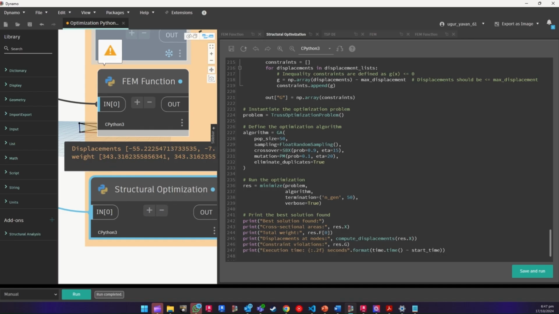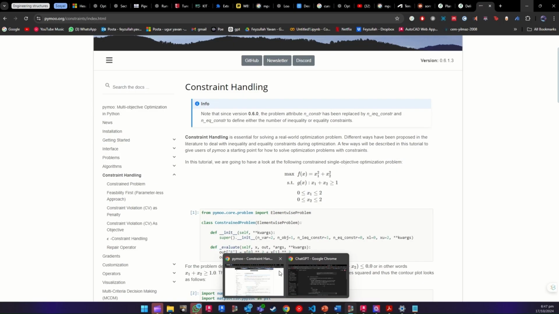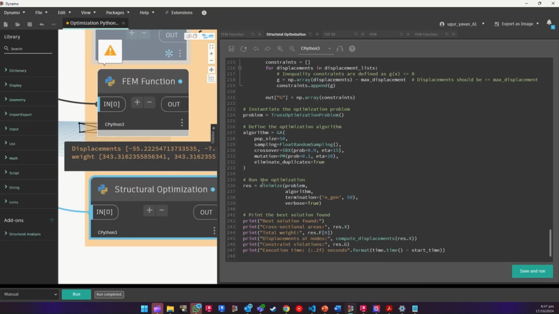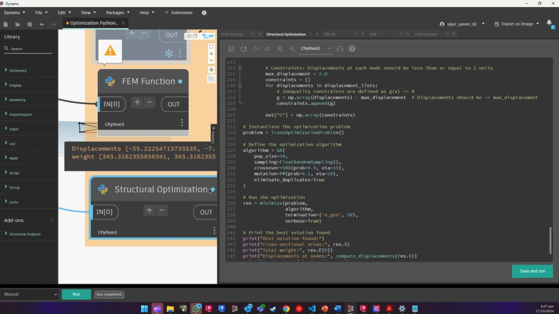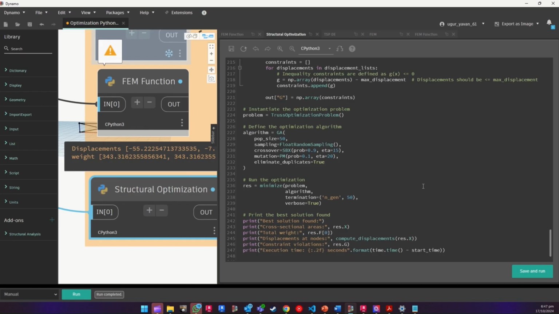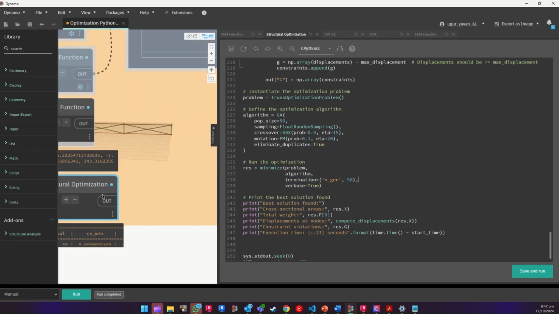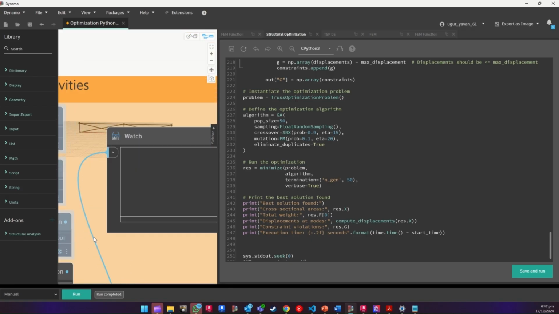So there are different methods. You can also read about them here. As you can see, we are using here, I think, the epsilon method. Let me check. No, we are using the separation method here. So we are basically just checking if the constraint is being violated or not. Then we consider whether this is feasible or not. Then our number of generations is 50. And we can see our results here.